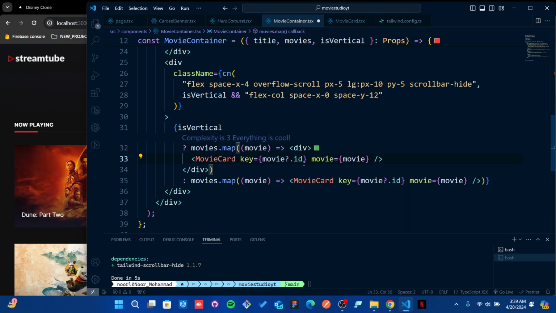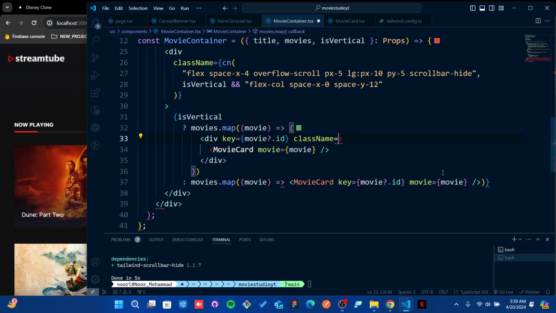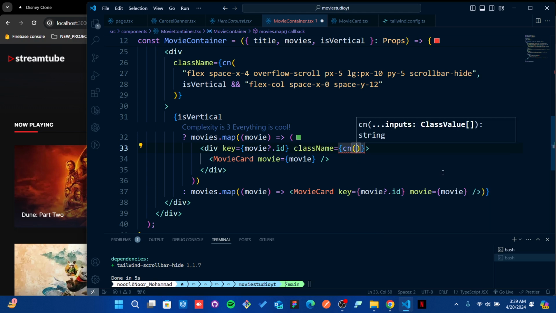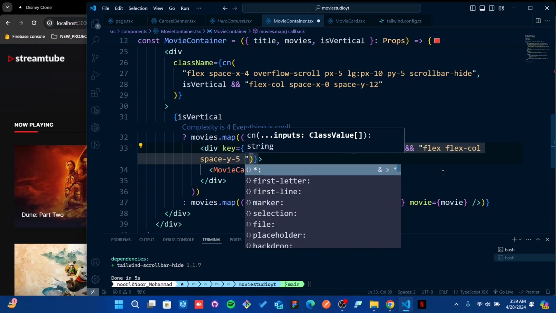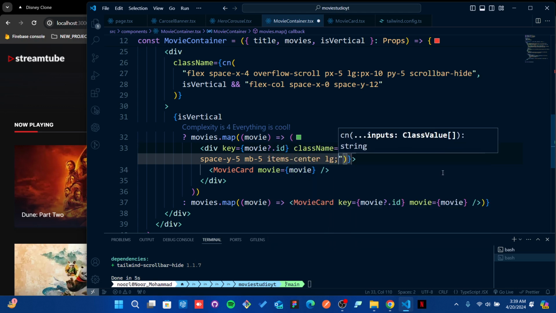So now instead of passing that key here, I'm going to give that key within that div, and I'm also going to write a class name which renders with a condition. So with the cn condition, which is going to be is vertical, and then it's going to be flex in column portion, space y going to be 5, and then margin bottom should be 5, and items center. lg should be flex row portion, space x going to be 5.